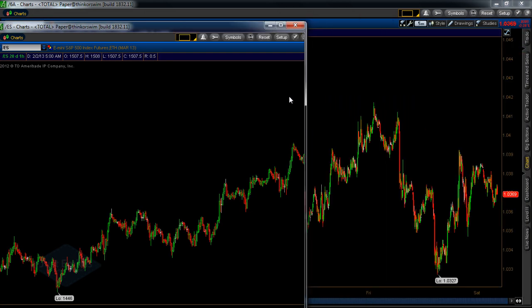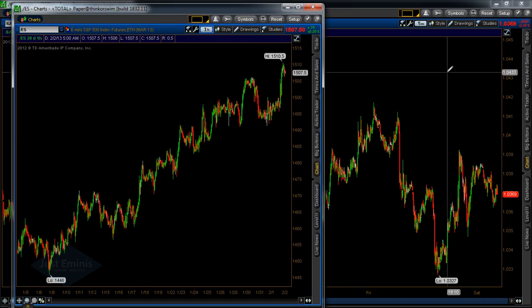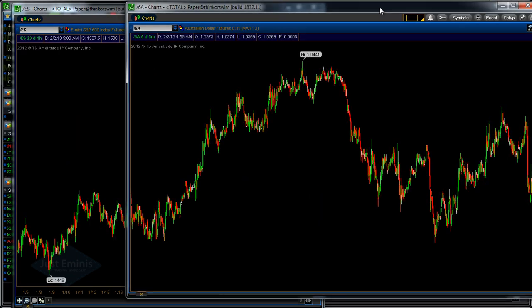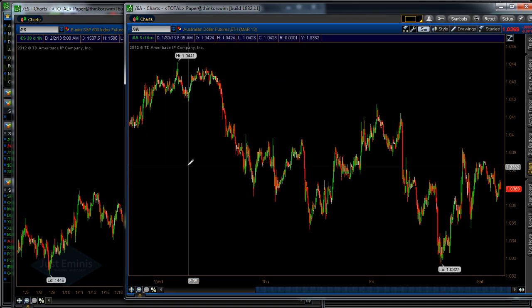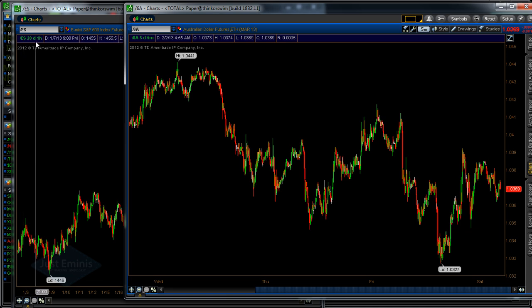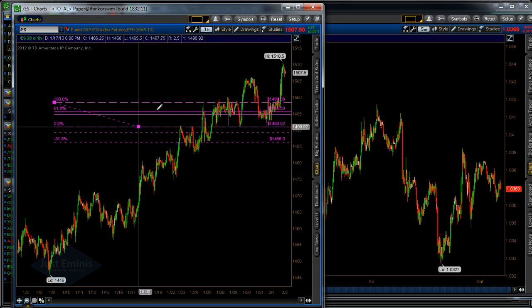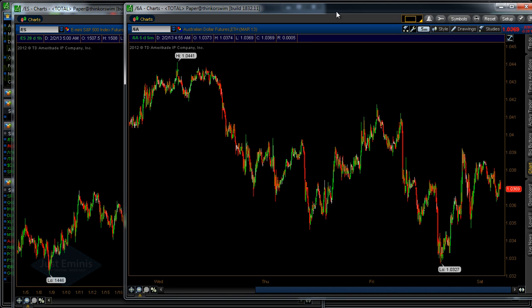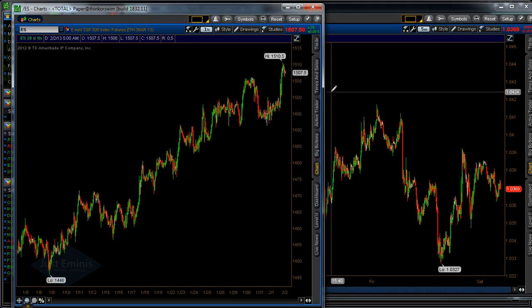So as you can see, I've got the 5 minute in the background, and I'll just minimize that. There you go. So I've got the 5 minute here, and I've got the hourly chart here. If I want to flick between both, very, very handy to have. So there you go, there's a bit of a rundown.